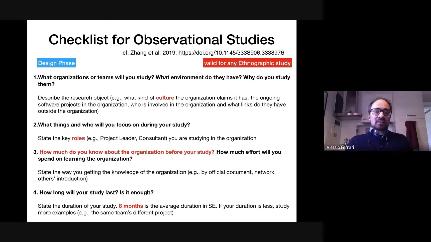So in the design phase, the checklist, so the set of questions that you should ask yourself are: what organization or themes will you study? What environment do they have? Why do you study them? This is basically describing the object of your research, and also allows you to better understand what cultural focus you have. Because, as I said, ethnographic studies and observational studies focus on cultural aspects, and try to understand which projects are going on in the organization, who is involved, and what are the types of links with other organizations, for example, other companies that may be suppliers for them, etc.